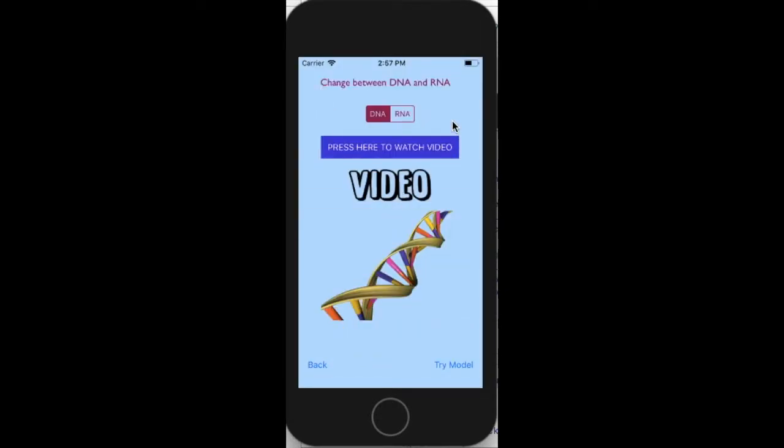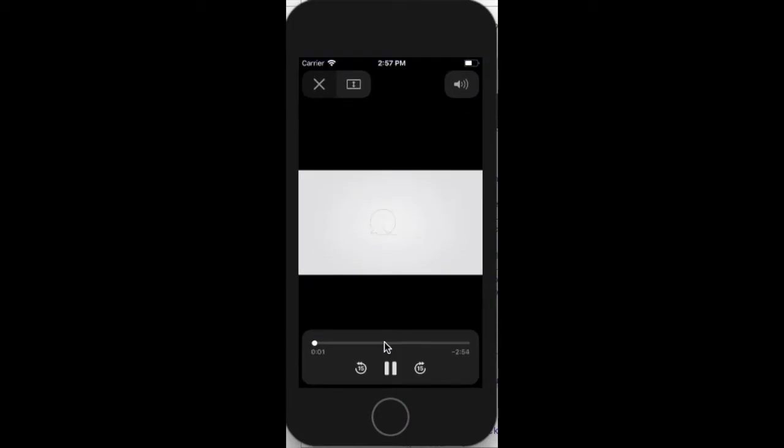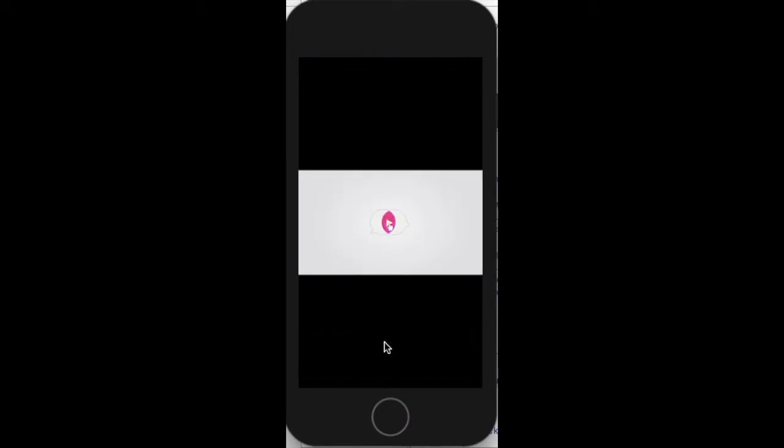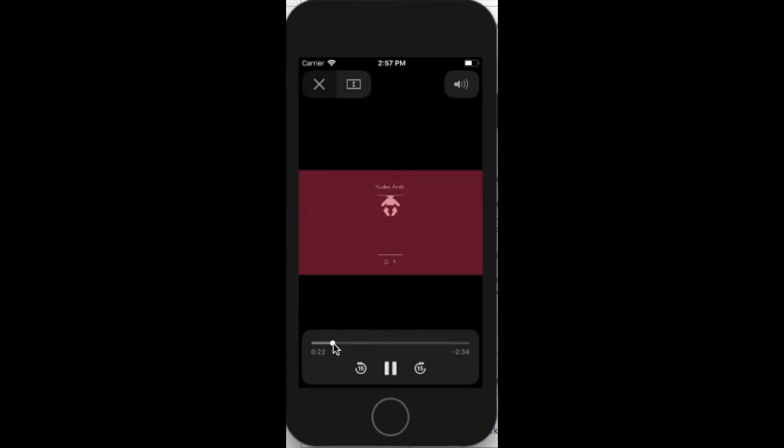And if you click the other segmented control, it will go to RNA, which has also a video of what RNA is and an explanation of it. You can change the video.